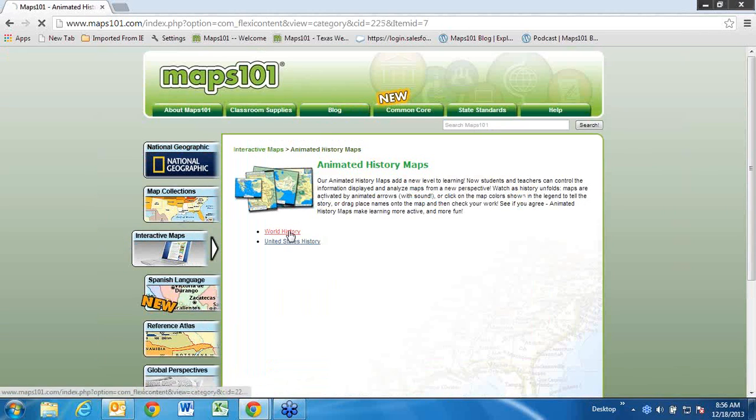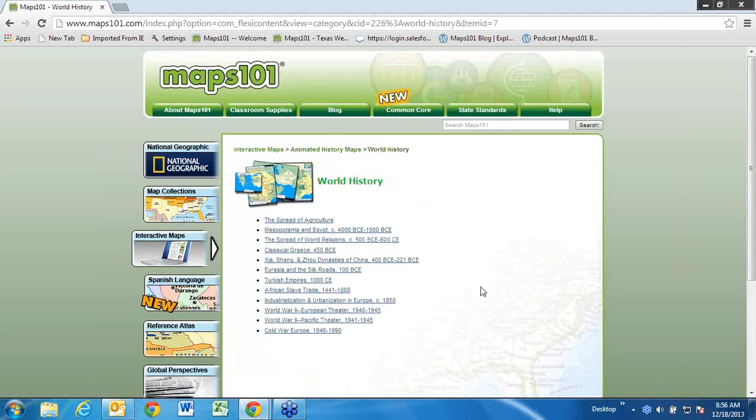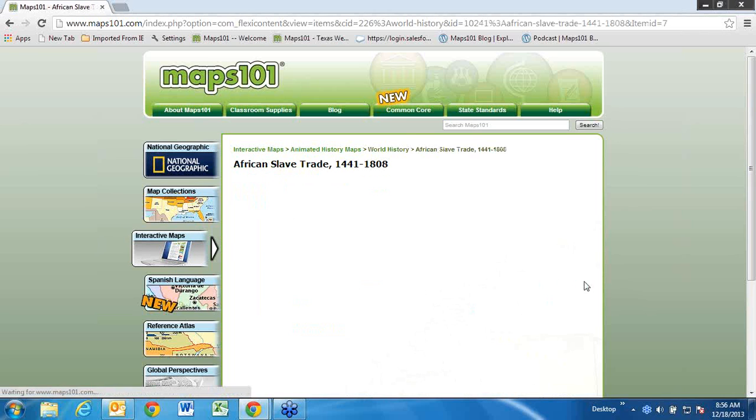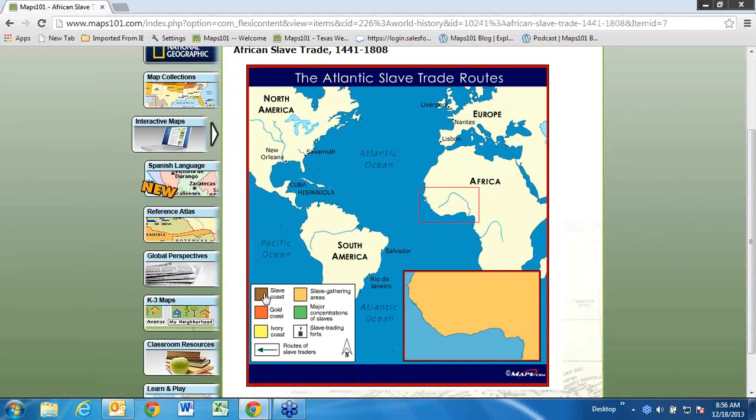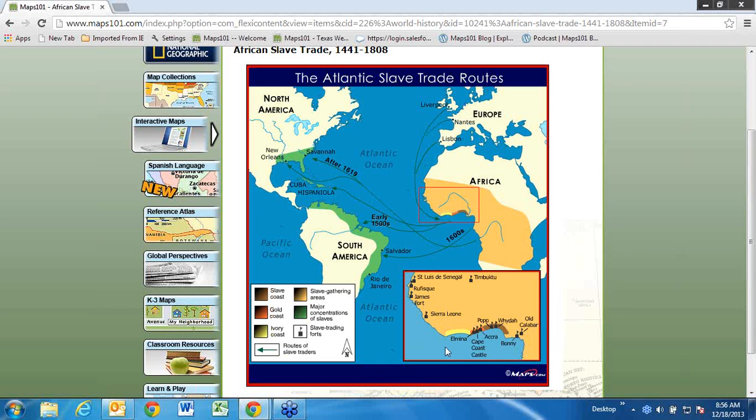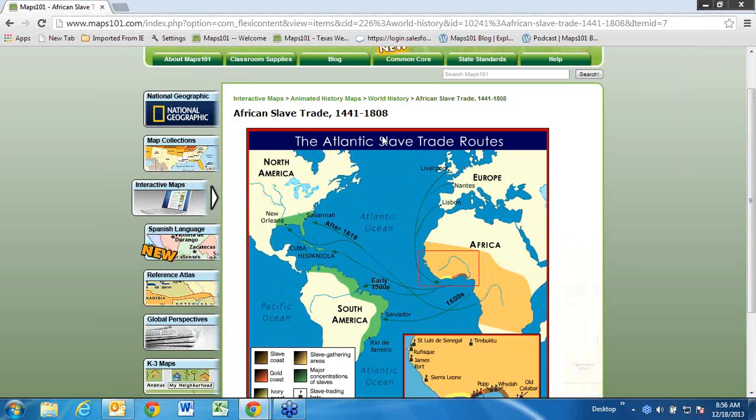We've also got world history maps arranged chronologically. And let's take a look at a map of the African slave trade routes. We can take a look to see the slave coast of Africa, the gold coast of Africa, Africa's Ivory Coast, where the major slave gathering areas in Africa were, where the slaves ended up in the New World, and finally the details and locations of the slave trading forts and the routes of the traders. And again, you would click the same buttons to restore the map back to the default view.